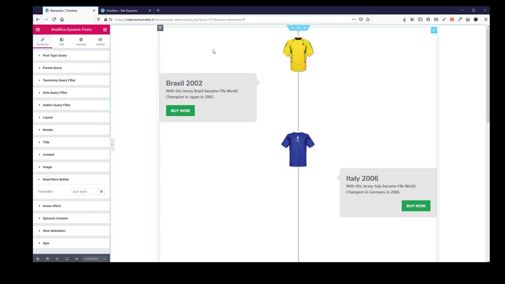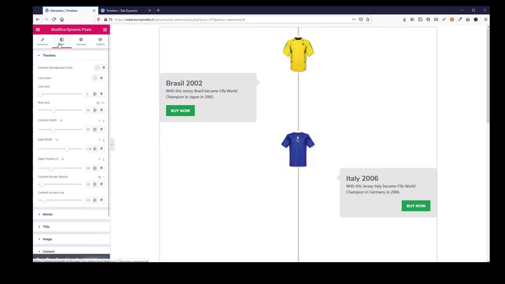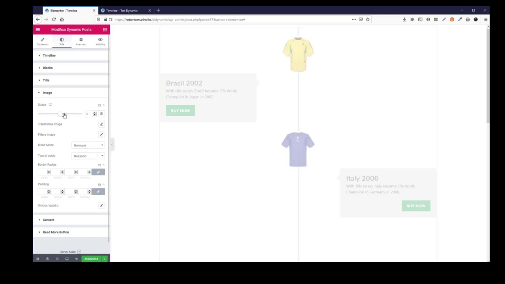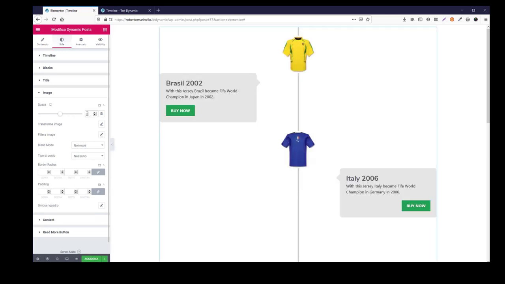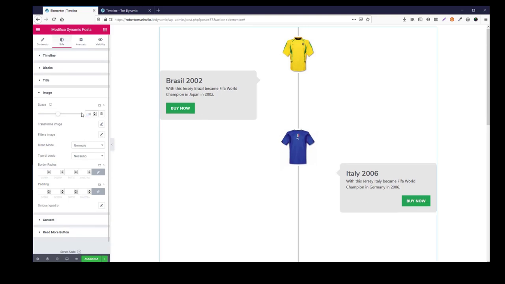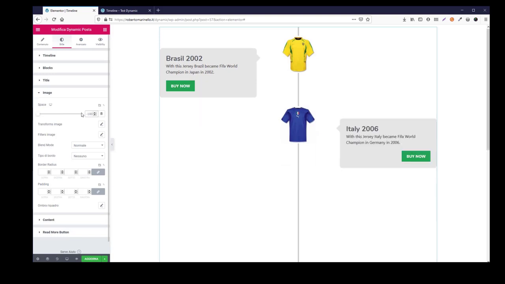Tab Style and then tab Image. In this field, we must enter a negative value to raise the arrow. As you can see, -100 is fine because the arrow points in the direction of our shirt.